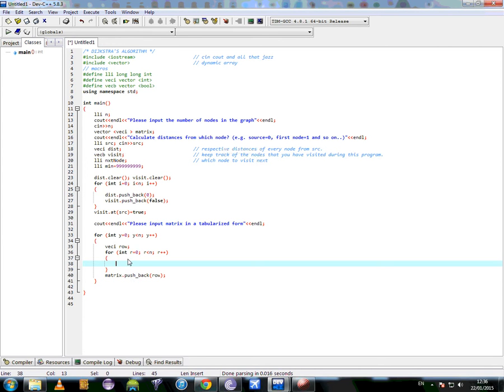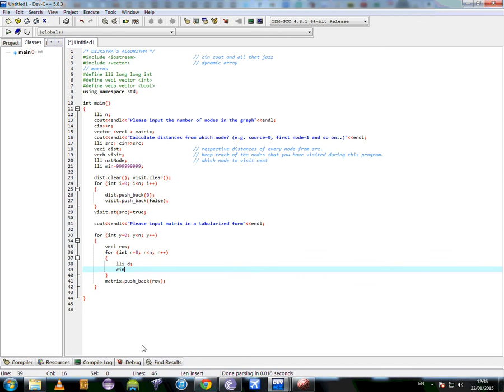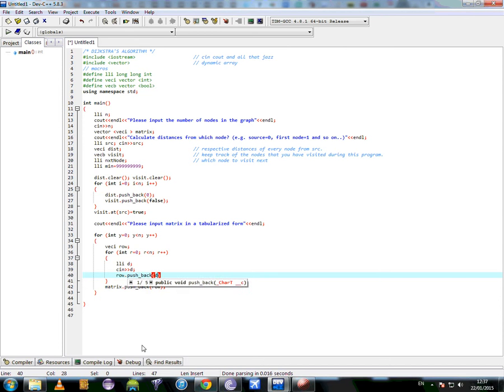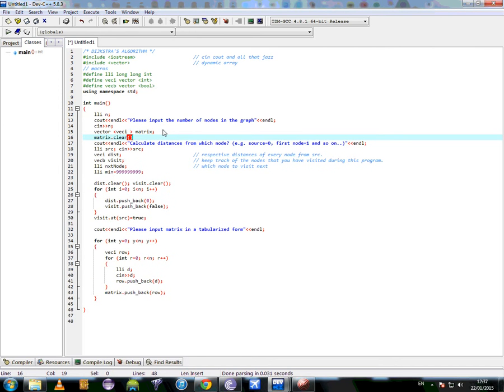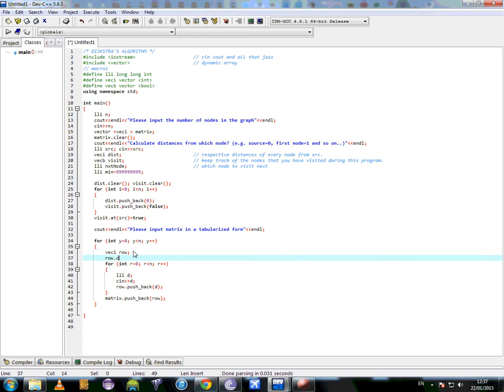Now I will initialize a vector and then d is equal to 0, no, not necessary, cin d, and row dot push back d. I'll just flush matrix vector here, matrix dot clear, and row dot clear. Just do this on the safe side because of some compilation errors and all, you don't want them. Row dot push back d.